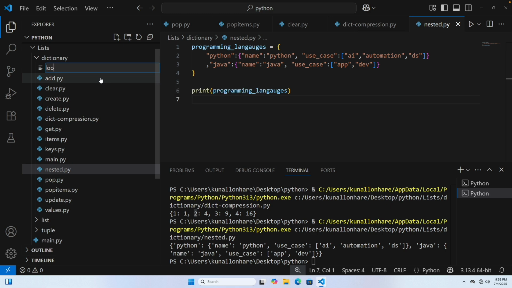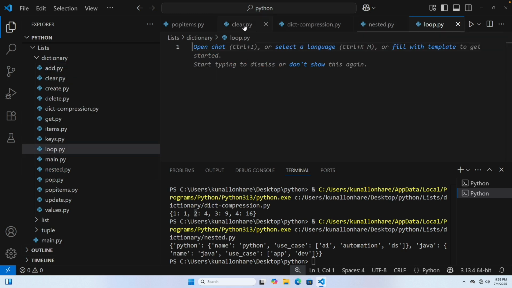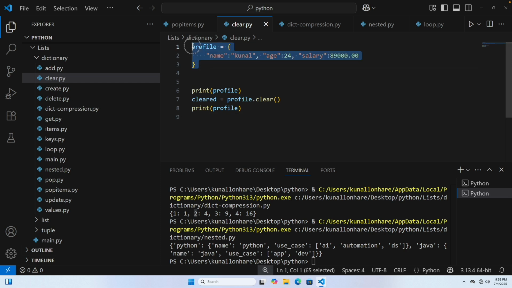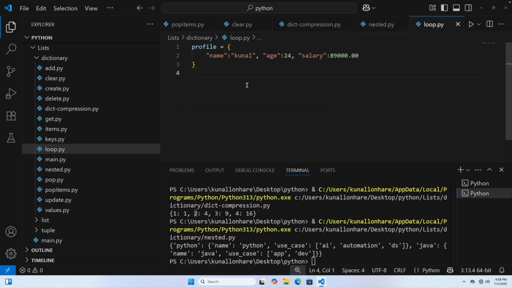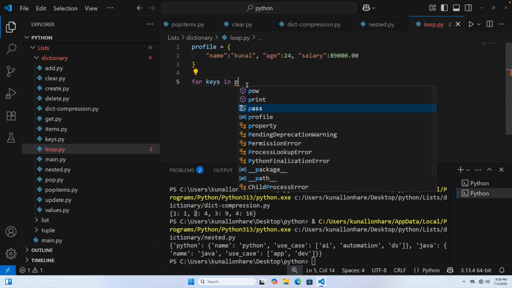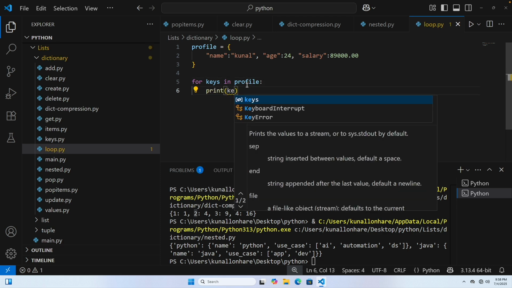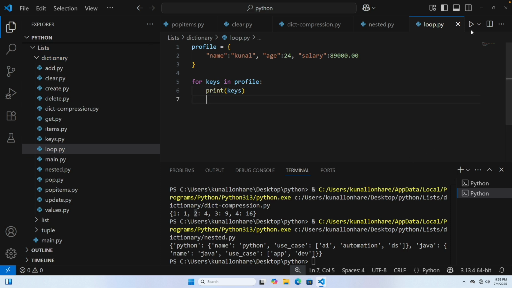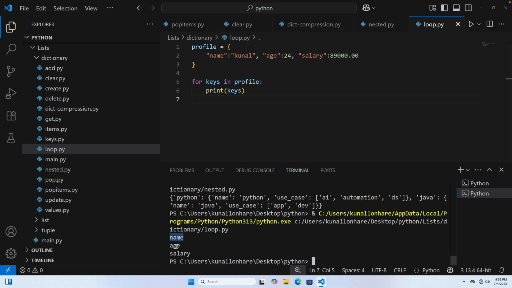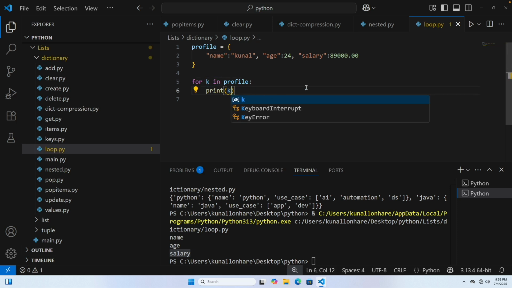And you can also perform the loop as well. For example, let's say loop.py. Let's say I have here this profile. Let me just copy paste it here. So for example, I can say for keys in profile, print keys. Now let's run it. You can see it will print name, age and salary, the keys. You can name it whatever you want, even if you put k, that will do the same thing for you.